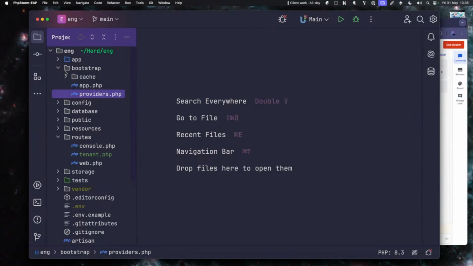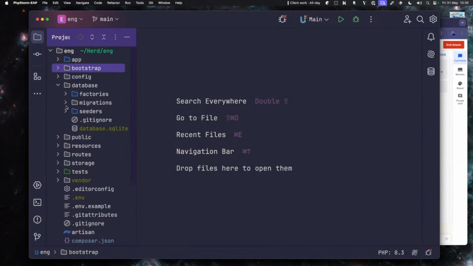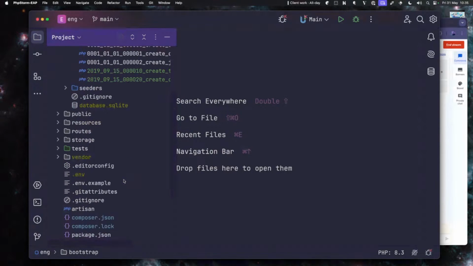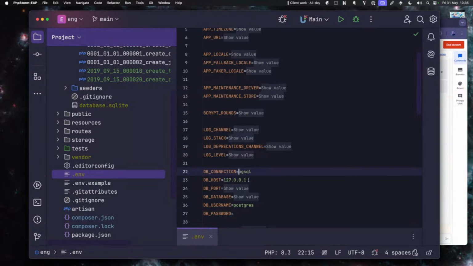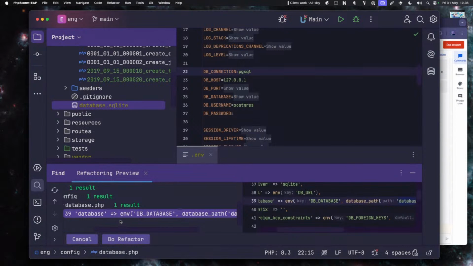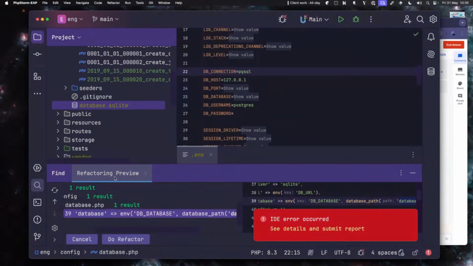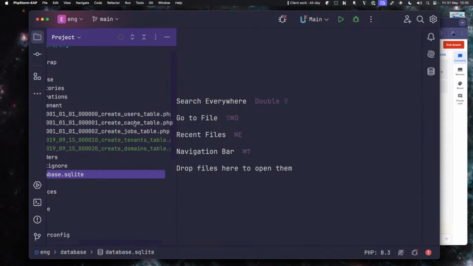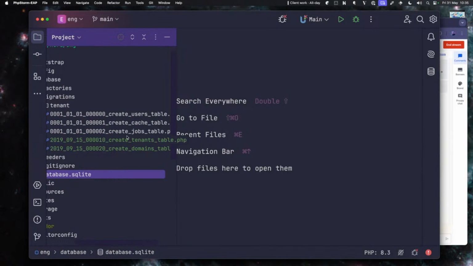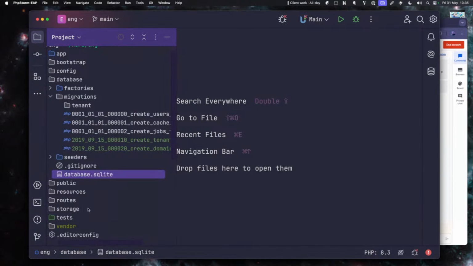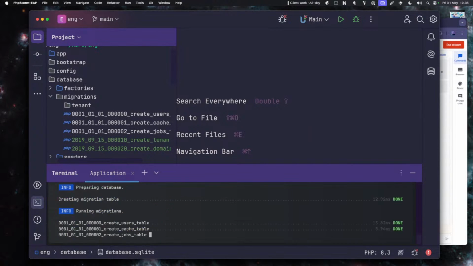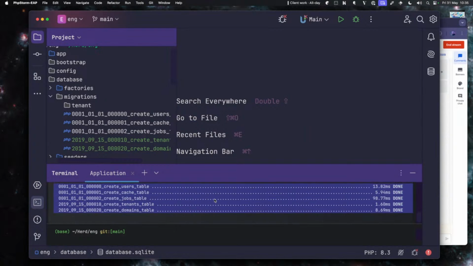So let's just go through these migrations. Let me just check my env quickly. PGSQL. So this database SQLite isn't actually needed. Oh, well, I'll just ignore it. So we've got our users, cache, jobs, tenants, and domains table. All of these are all set up, ready to go. And I'm not going to make any changes. So if I just run artisan migrate, that's going to migrate everything that I need.